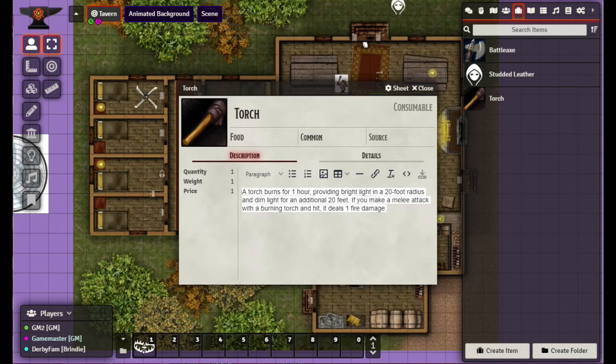How about a potion? Let's try that. Let's do a healing potion. That doesn't want to pull up. Healing. Potion of healing. Here we go. Let's try a potion of healing and see if that works better.